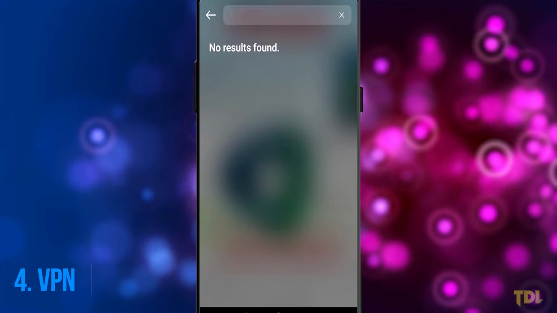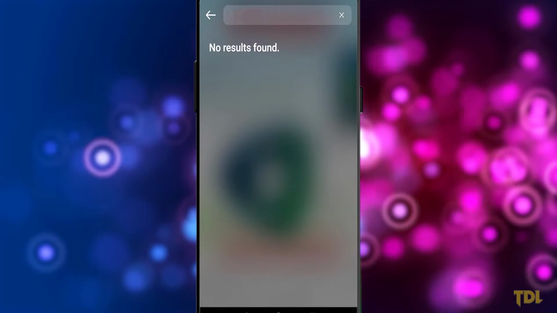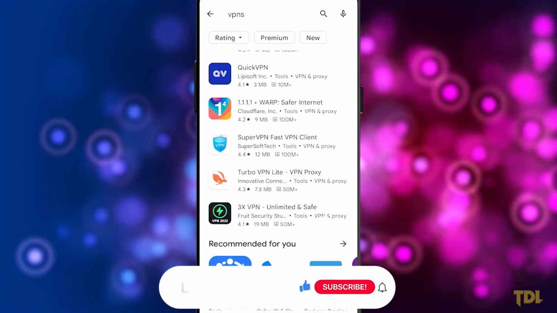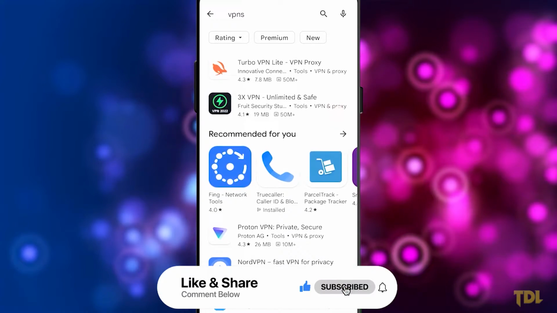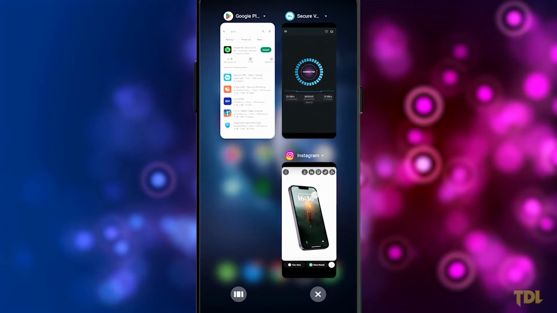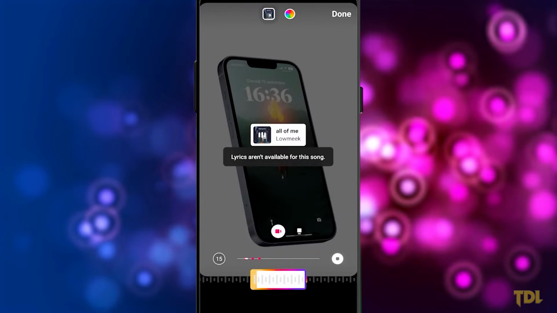Music feature is available in many countries. However, there are some countries where Instagram Music doesn't work due to licensing limitations. If you are in such a location, you can try to access this feature by using a VPN that can sometimes help to bypass the geographical restrictions of a country. Do keep in mind that only few VPNs work with this method.